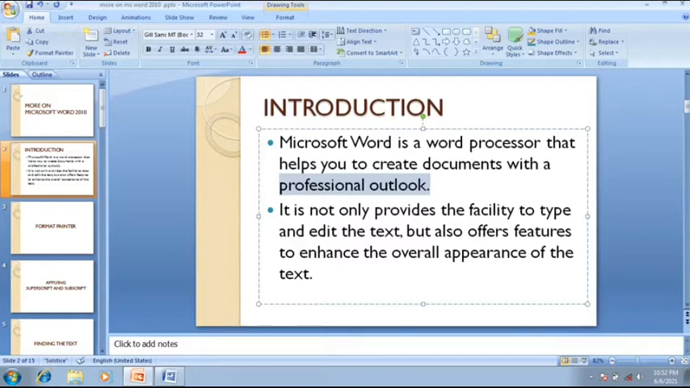But what's new in it? You can make changes in the text, which is called formatting. It not only provides the facility to type and edit the text, but also offers features to enhance the overall appearance of the text. You can change the look of the text to look attractive. It has several tools which we are going to discuss, by which you can change the appearance of the text.